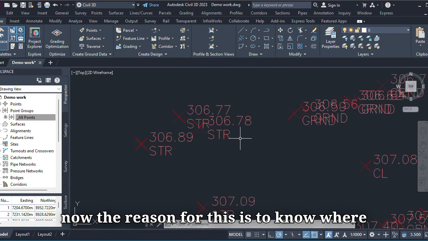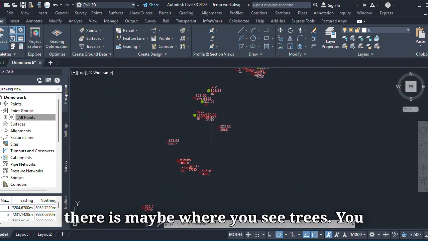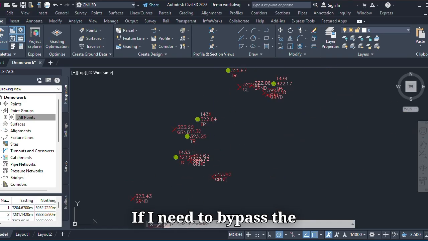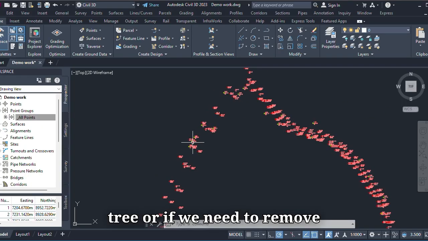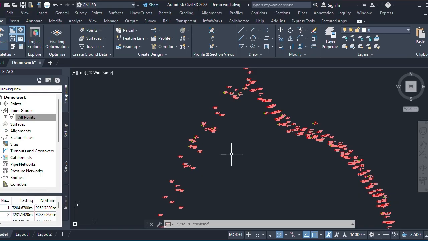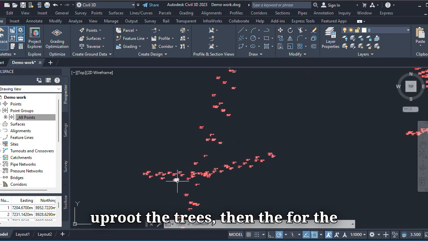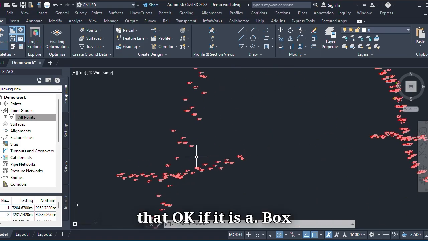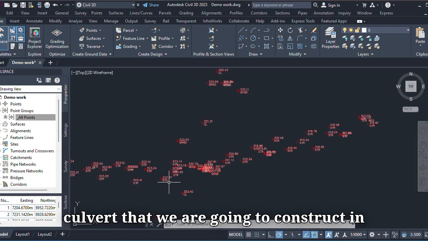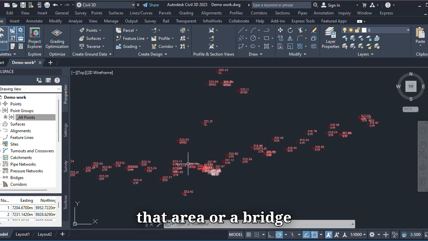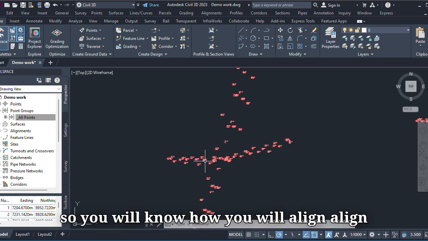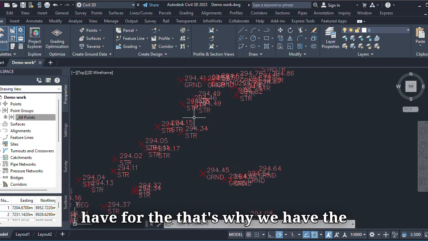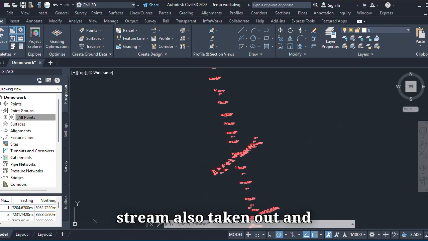This one too, there are streams. The reason for this is to know where, maybe, you see trees; you will know that in this place there's a tree. If I need to bypass the tree, or if we need to uproot the trees, we can plan. For the streams, you will see that this is not a straight stream. So you will know, if it is a box culvert that we are going to construct in that area, or a bridge, how you will align your bridge or culverts. That's why we have the stream also taken out.